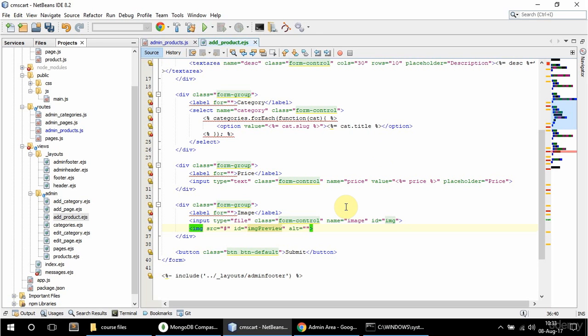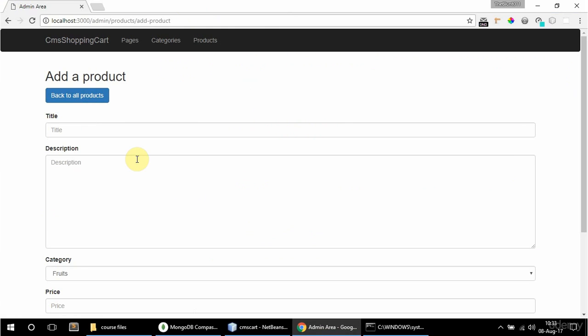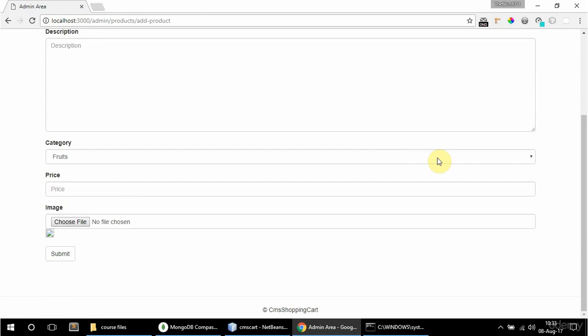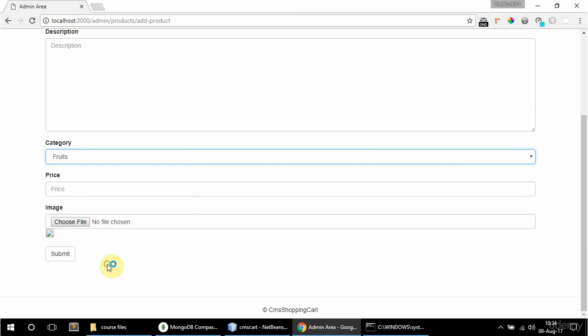And that looks good. So if I go to add a new product here it is. And I get fruits and t-shirts here, so that's fine. Let me just inspect this.